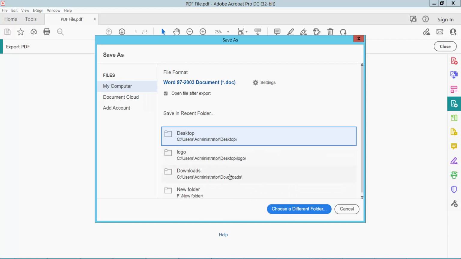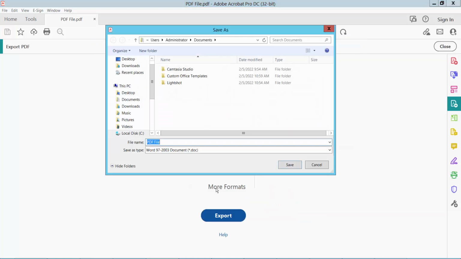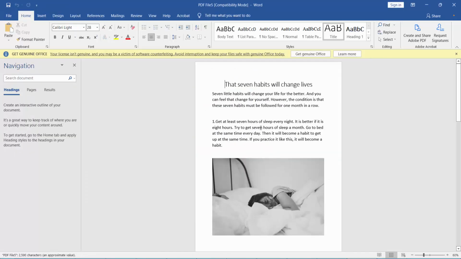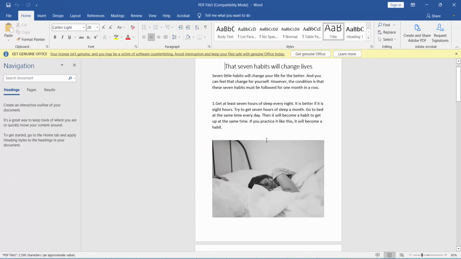Select your destination folder, desktop. Now click save. Your PDF document is already converted to Word document.